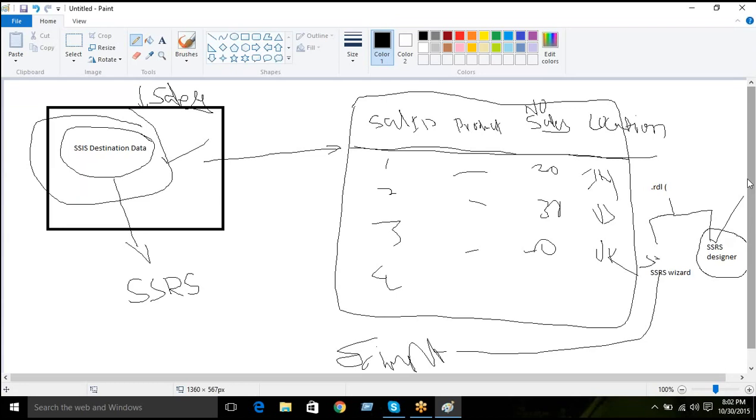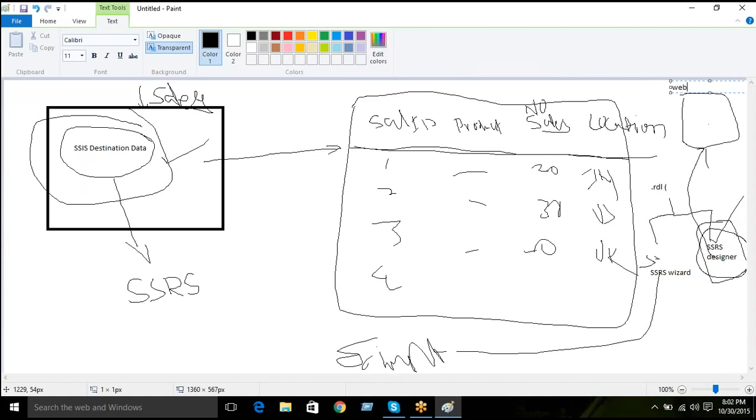So after generating these reports, what is your final goal? These reports you have to deliver to the end user. So you have to deploy these reports to your report server. You can configure one report server. In this report server, these reports are deployed. This report server is a web-based URL.